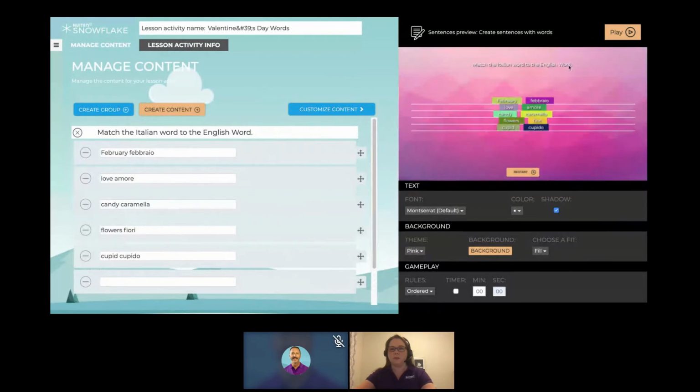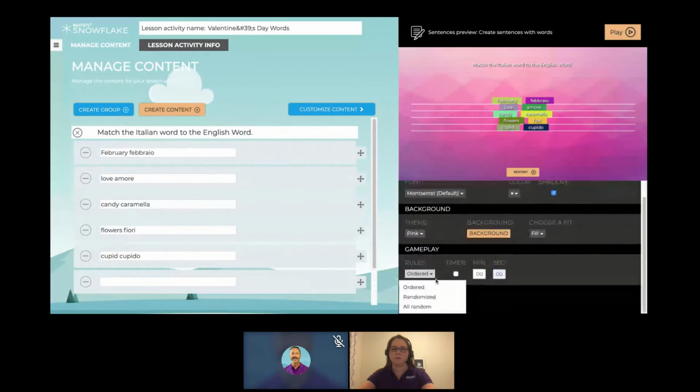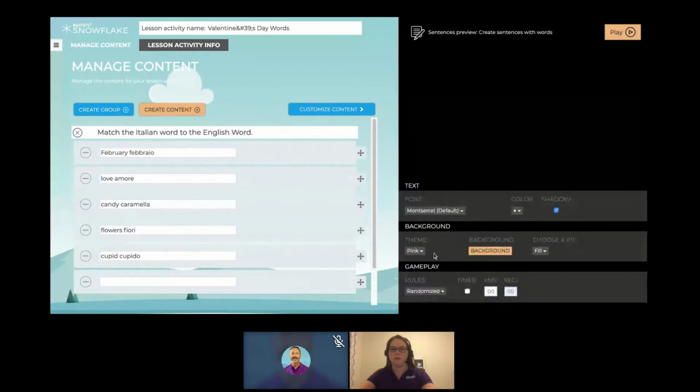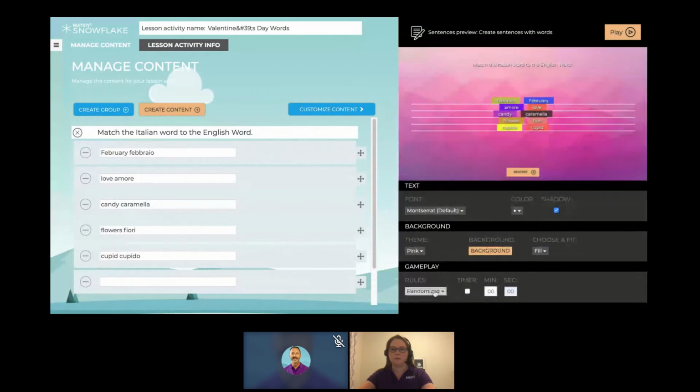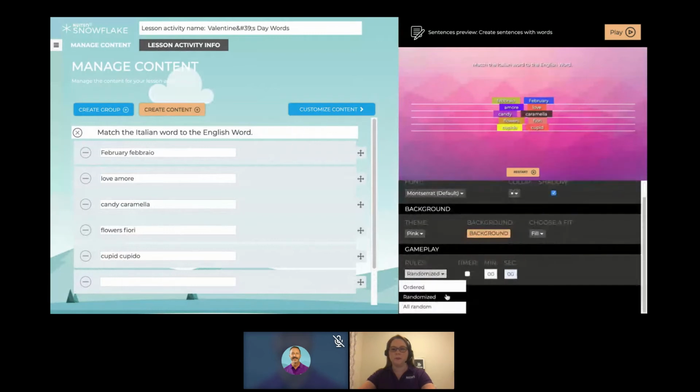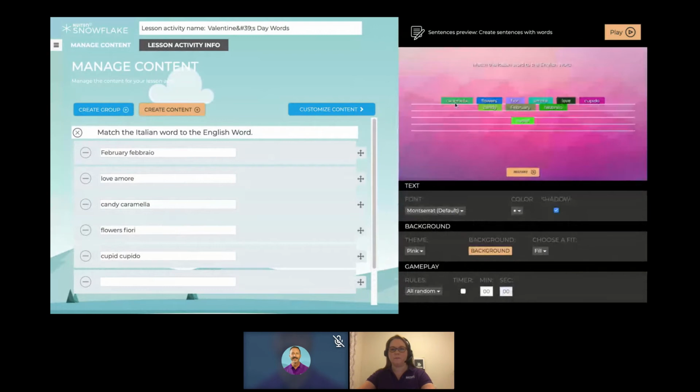So my instructions are at the top. I'm telling my students what I want them to do. But I obviously don't want them to have the words already next to each other. I would then change my rules to be randomized. So again, that just flips the order. So I would want to move it to all random. And now my students would be able to try and match the words together and put them in the same line.